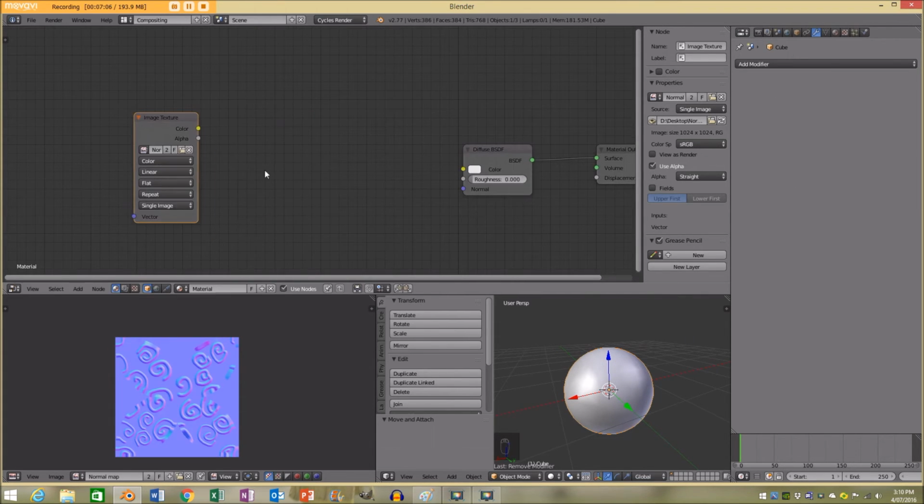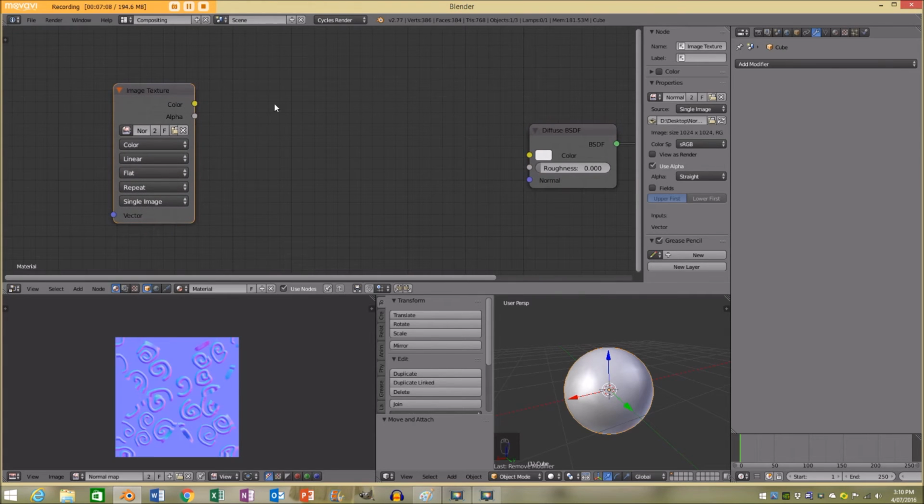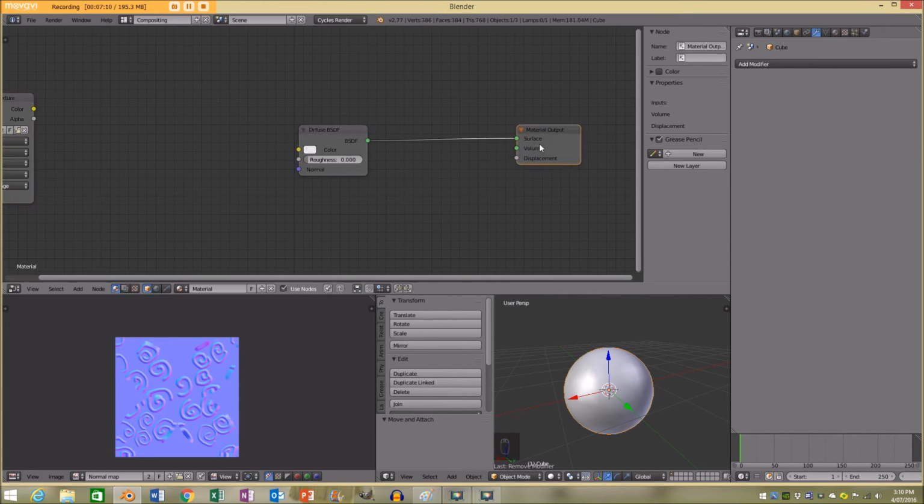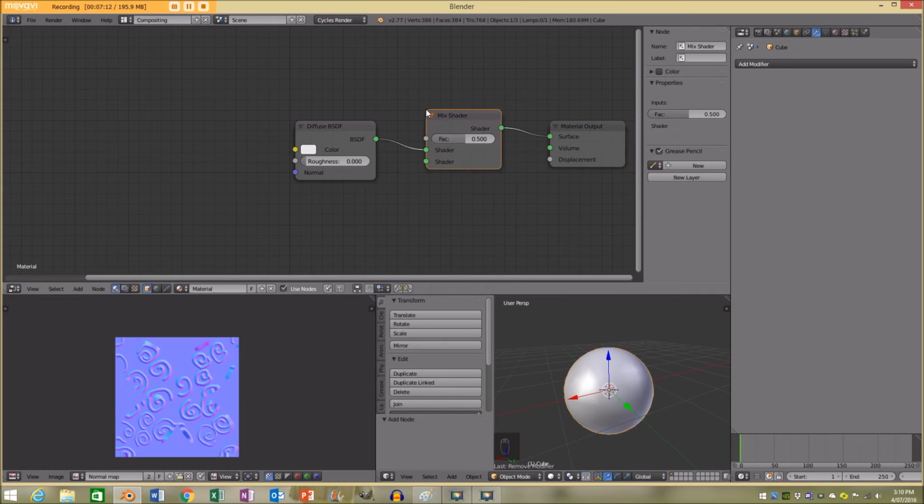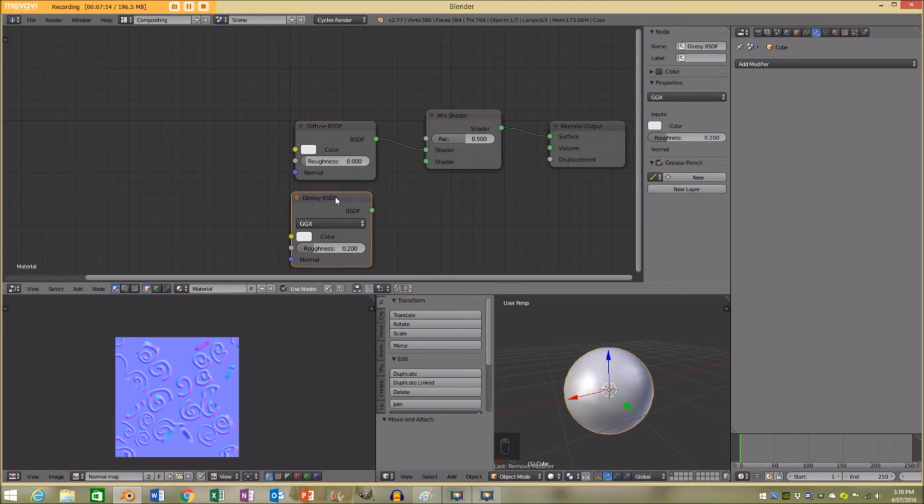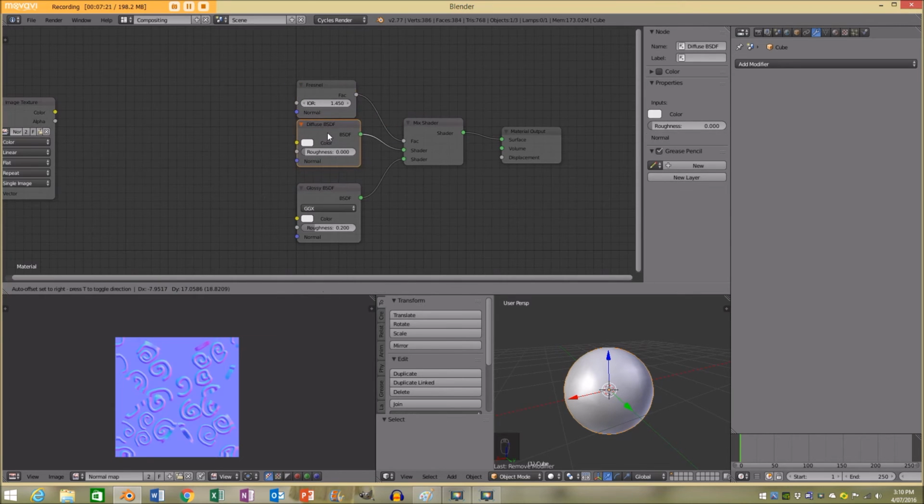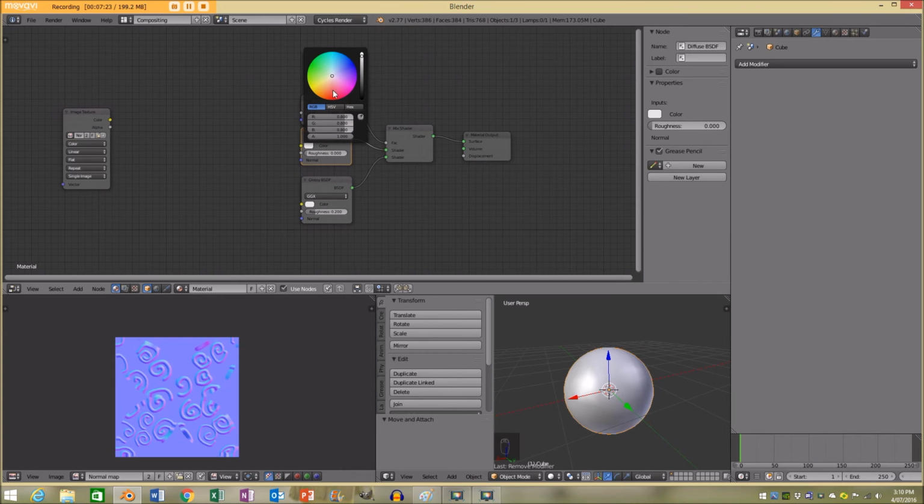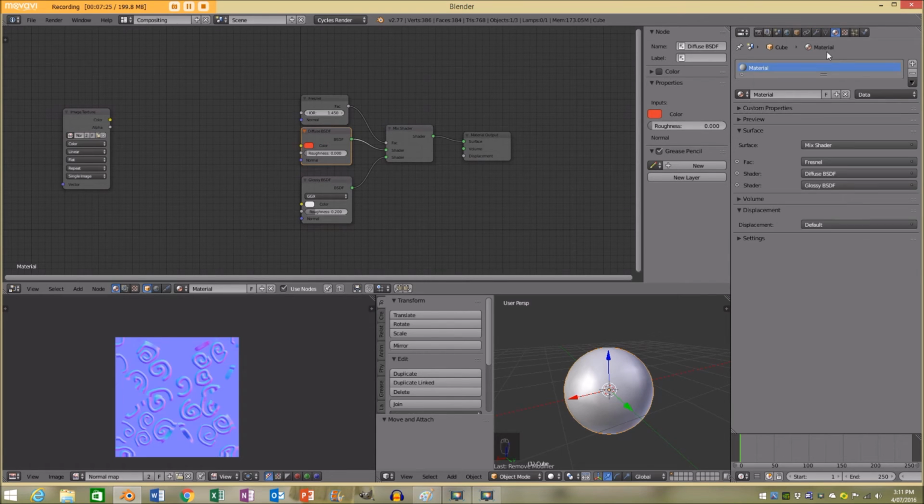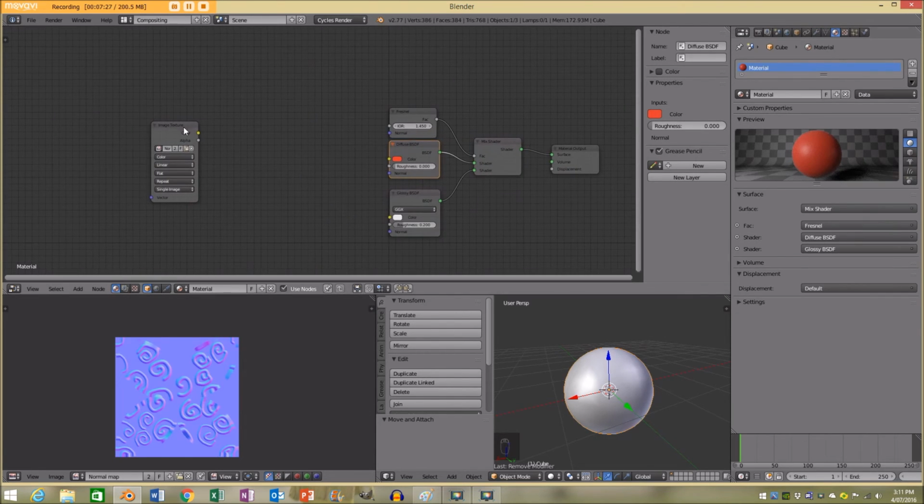We have our map now, so what I'm going to do is set up a quick material here. So I'm going to go shader, mix shader, glossy, and I'm just going to get a Fresnel, or Fresnel, however you want to say it. And I'm going to make it this kind of color, preview it, like so.